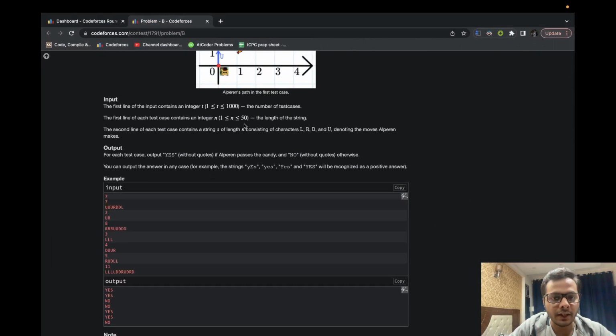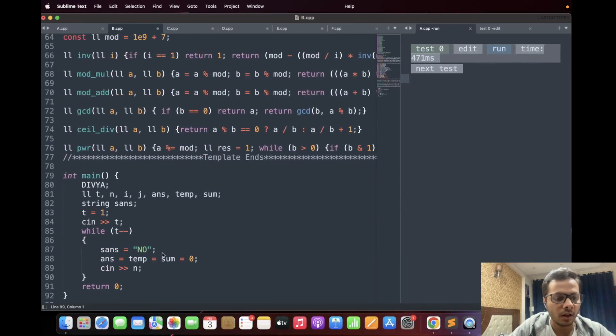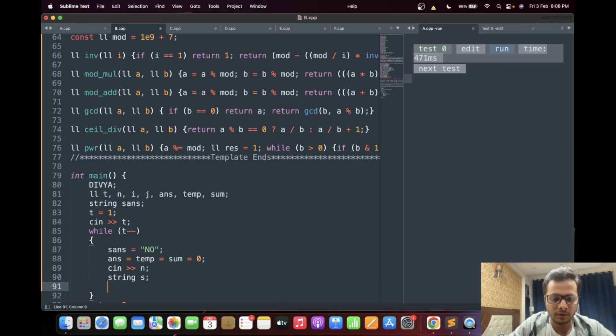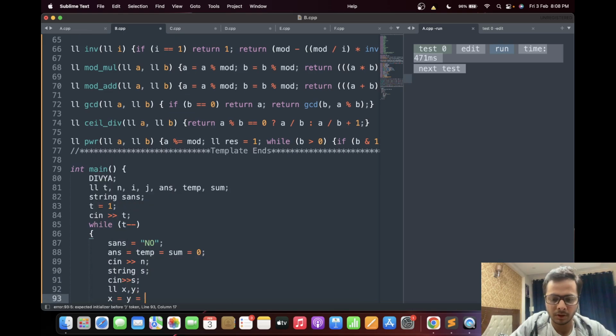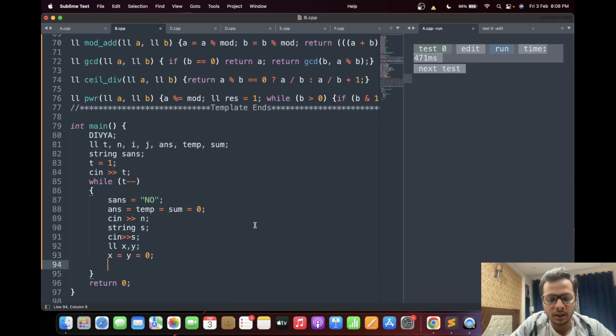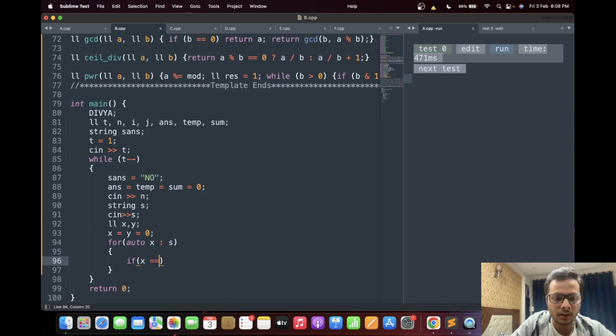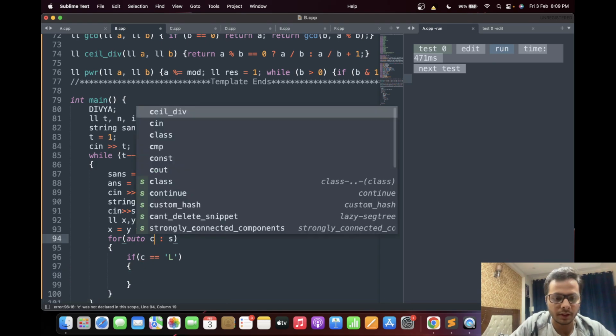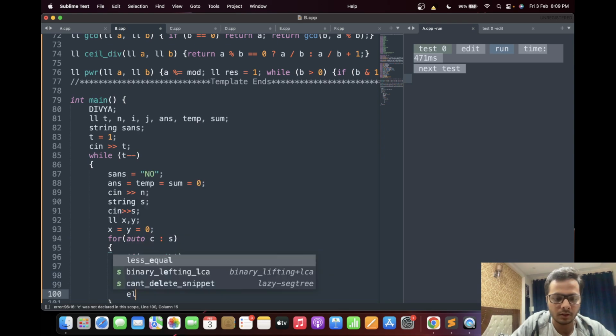So in the input, we have n and then we have a string s, right? Cool. So let's have the string s, read into it, and let's maintain two variables, x and y. Initially, both of them are 0 since I am at the point 0, 0, which is the origin, right? And then I'll iterate over all the characters. And again, let's say this is c. If the current character is L, then I'll go left. Going left means decreasing my x coordinate. So I'll say x minus minus.